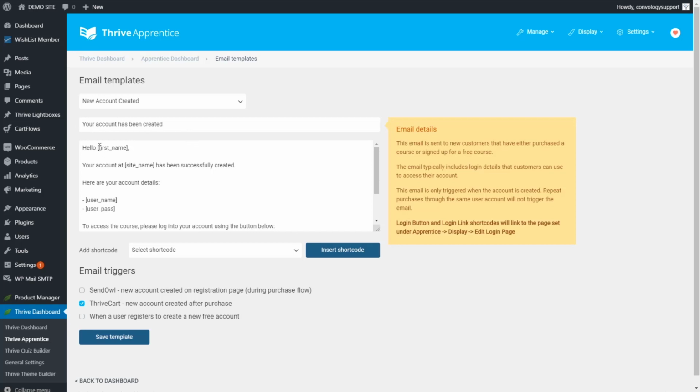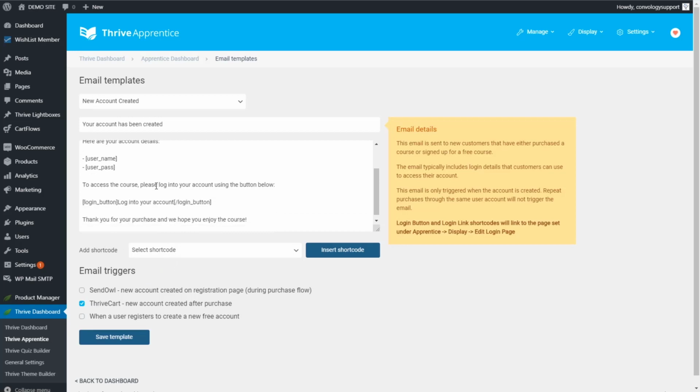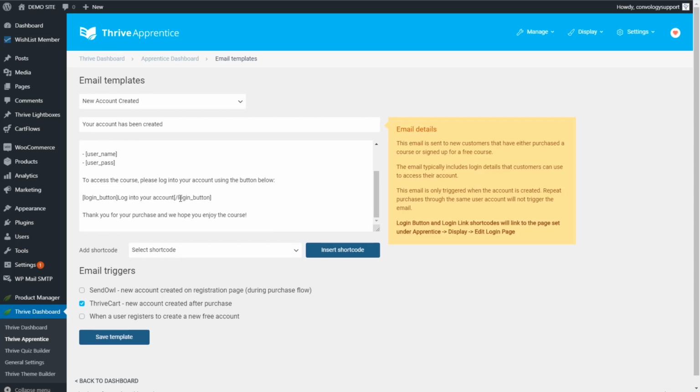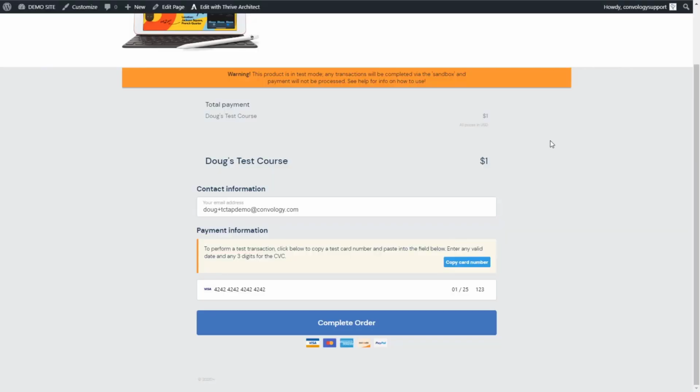And then this right here, these short codes, first name, username, user pass, that is because of the Thrivecart, and all that info will be passed from Thrivecart. And then right here, you can choose short codes to add different information. Again, if we scroll down here, the login button, log into your account, that is going to send them to the login page that we just set up within Thrive Apprentice. So that's really great too. And let's just go ahead and say, you know what, this looks great, save template. Okay, so we have entered our checkout details here, and let's go ahead and complete our order.